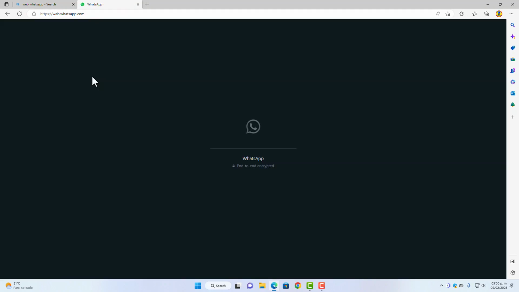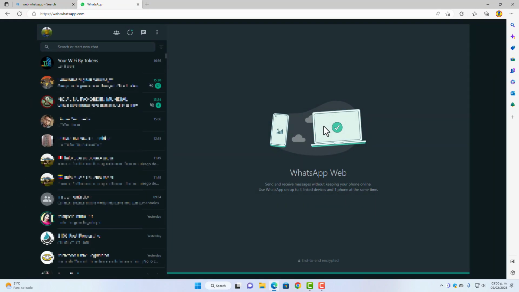In the link web.whatsapp.com, I can log in directly without being asked for any code to scan. This could be a major security problem. Now, what to do? There are two ways to protect your security if this computer is used by someone else.